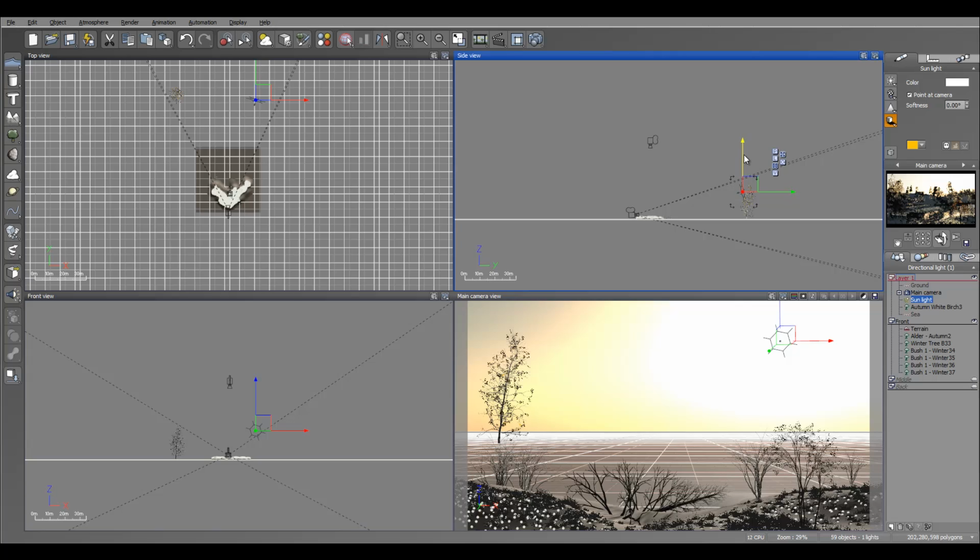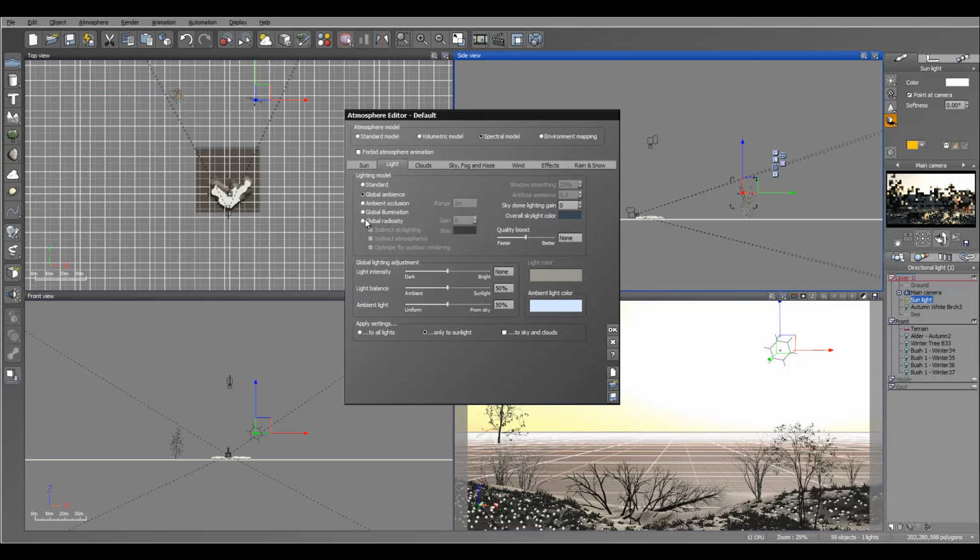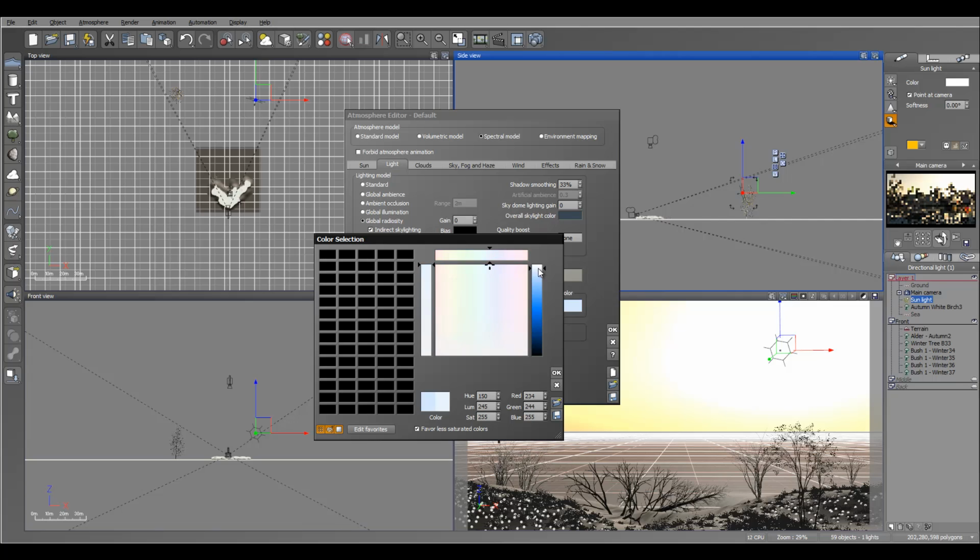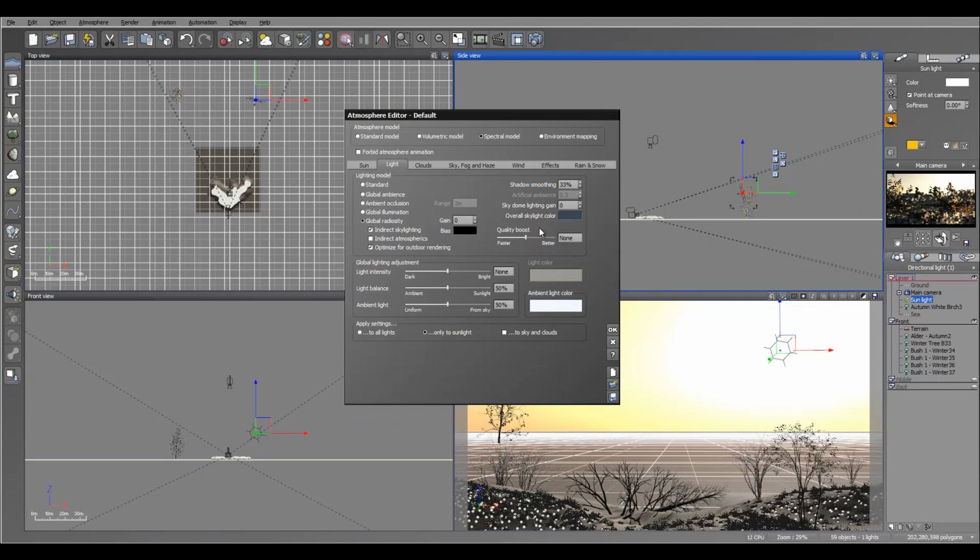The one thing we notice is it's a little bit too yellowish because the sun is low, and I want to create a frost look. Frost look is more like a bluish color. So let's go to the atmosphere editor. We'll set it to global radiosity. We'll take our ambient light and increase it, make it a little bit brighter, so we'll have a wider look. And let's go slightly to the sun.